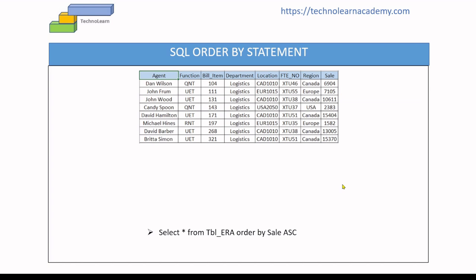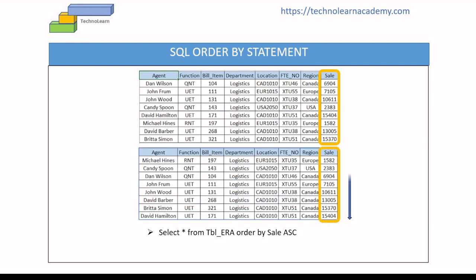Okay, so this is our data set, and we want to sort this data set on the basis of the sale column, in ascending order. This is how our data set will look once we have sorted the data on the sale column in ascending order. The command we will use will be select asterisk from table name order by sale ASC. We have mentioned the sale column after order by because we want to sort this data set on the basis of the sale column, and we have specified ASC because we want to sort this data in ascending order.